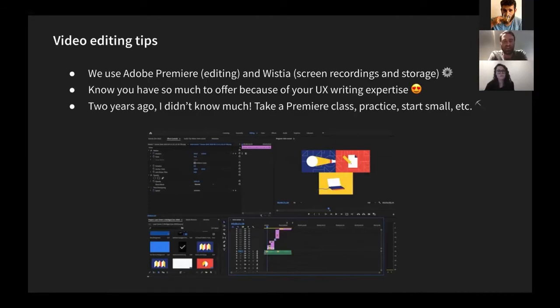So I find a lot of those same parallels in video creation as when I'm just being a writer and working within Figma. So I think that's pretty cool, and know that you have so much to offer for video creation because of your eyes as a UX writer and being a good UX content professional. And just use this as peace of mind as well.